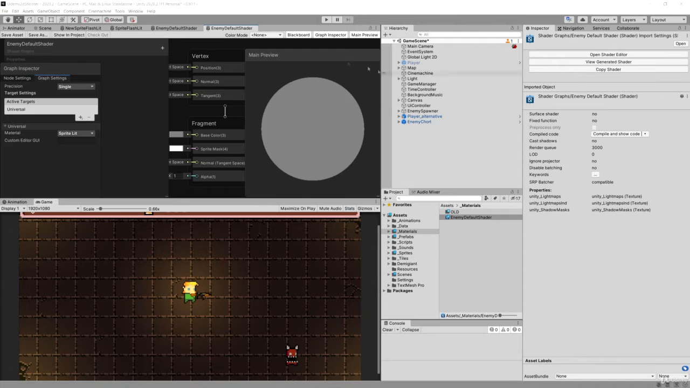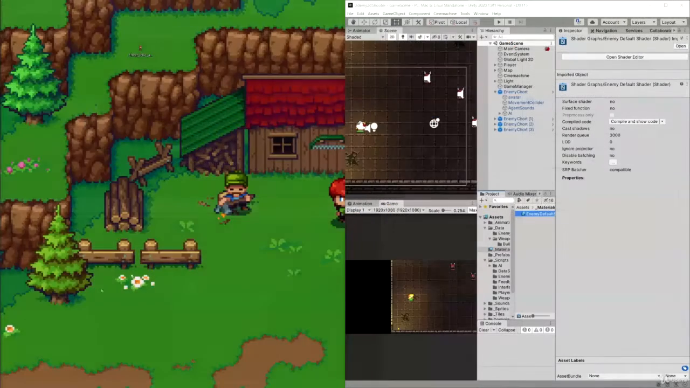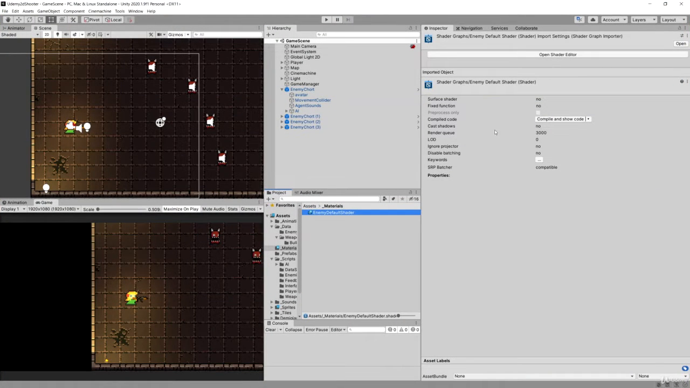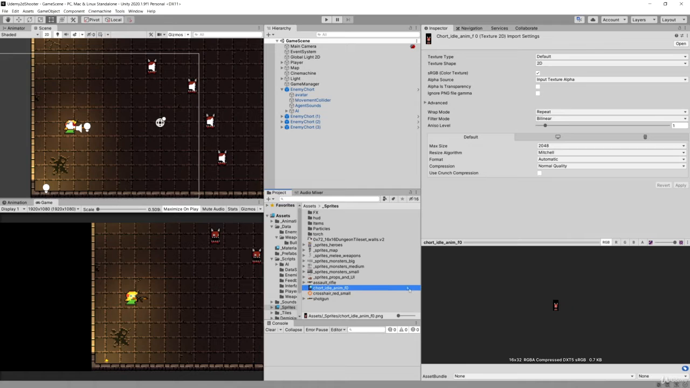Now, before we start creating this shader, in the resources section for this video, we will have a PNG file to download that contains one frame of our enemy. I have downloaded it onto my desktop. I'm going to drag it into our sprites folder, and we are going to use it when we are creating our shader. So let's extend our Unity window, and make sure that we have our short idle anim f0 in our sprites folder.